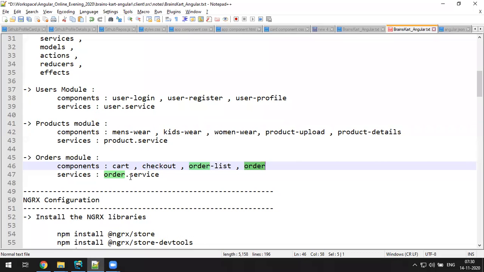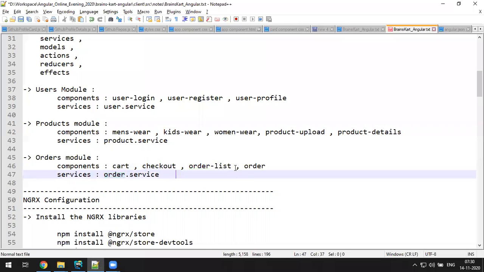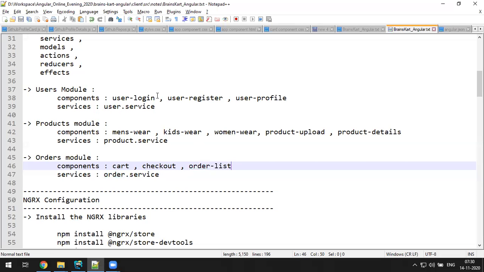Not sure what this is. Yeah, we'll make this later. Okay, I'm not doing this. Maybe this is extra. I think it's not required for us. Okay, fine. And then the same documentation you follow. This is the same documentation.